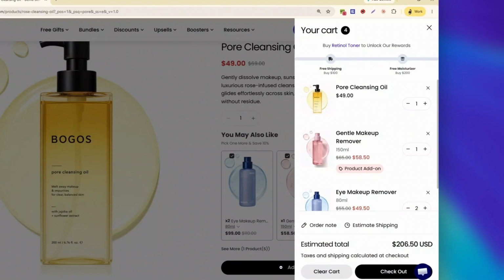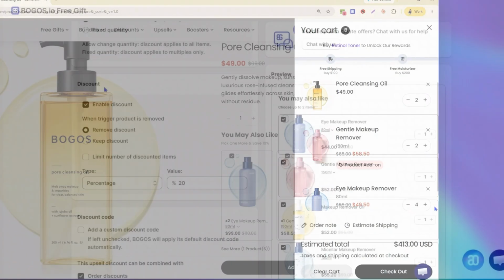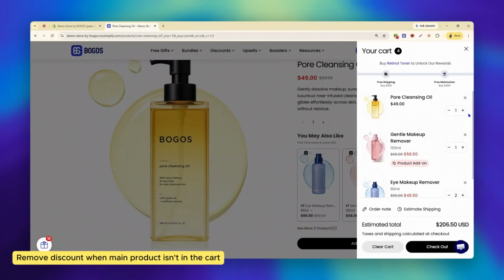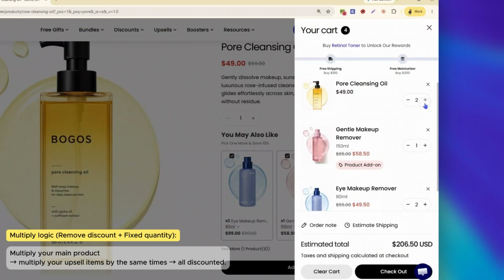In the cart, customers can increase the quantity, but they have to multiply the product quantity, which depends on the discount part I'll talk about next. Now, to give customers an incentive, enable discount on your upsell products. Under When Trigger Product is removed, choose between. Remove discount means when the customer removes the main product from their cart, the discount is automatically removed from all upsell items. For the multiply logic to work with fixed quantity, the discounted quantity scales with the number of main products in the cart.